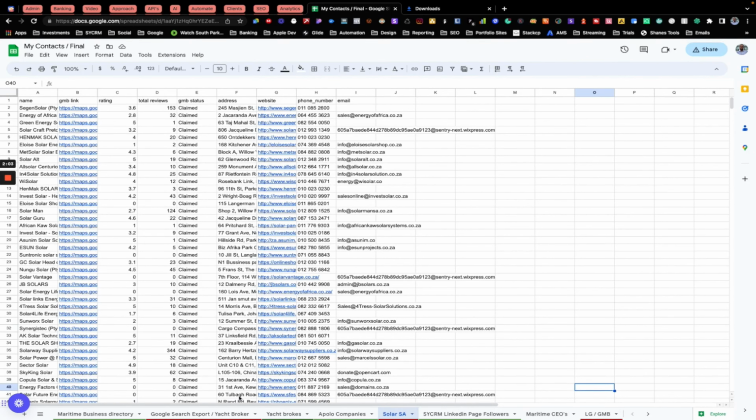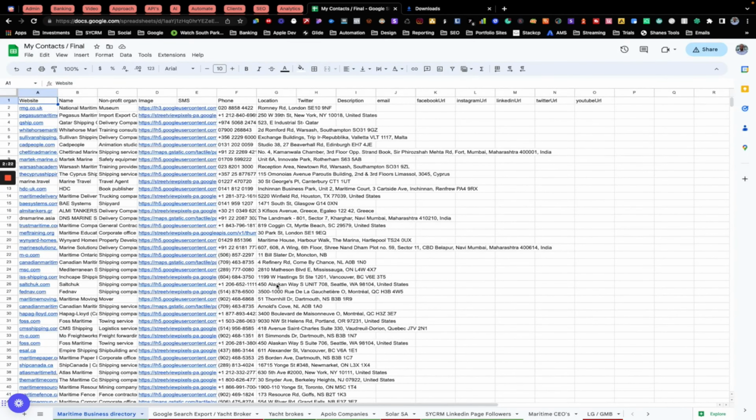Just this one sheet has got maritime business directory. I think it's got over 500 companies inside of it. Now these are companies, right? Not individual people. These are companies with websites that I'm going to now go and collect the people from the website, and I'm going to filter through roles and find the people that have the power to make decisions. I'm going to set it on a timer that automatically sends out an email.